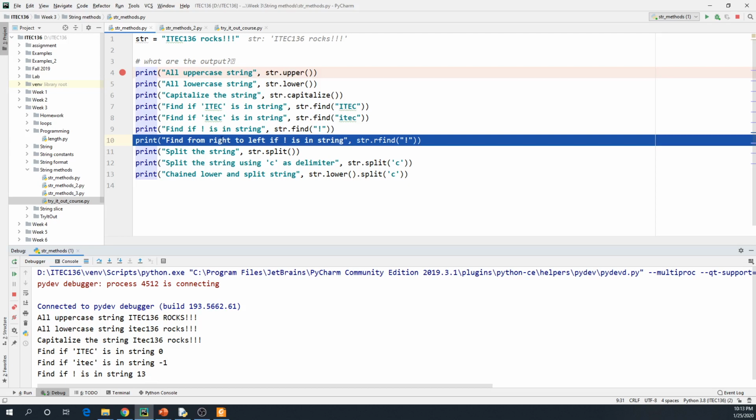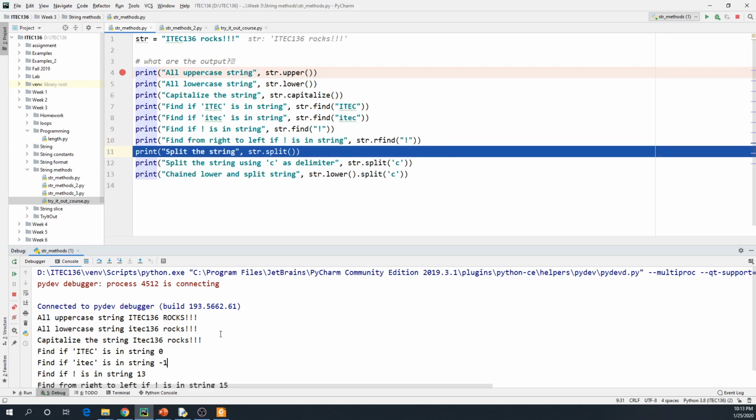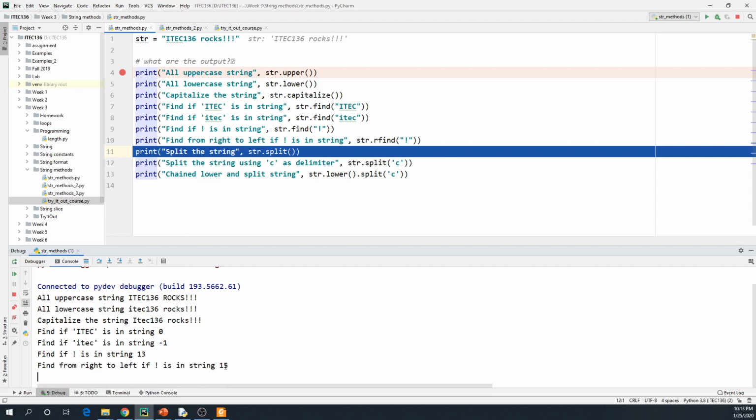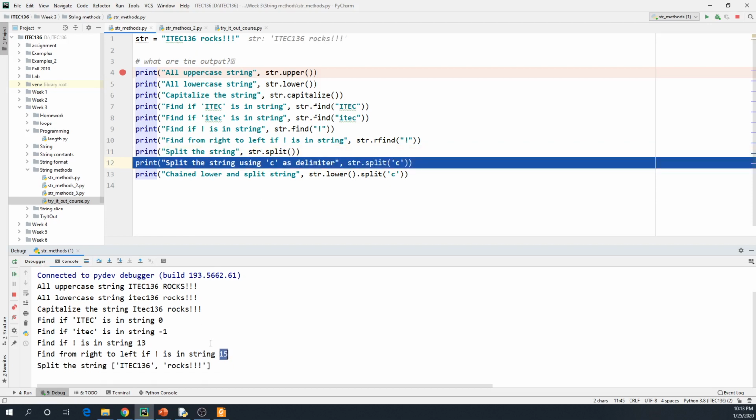How about doing rfind, which searches from right to left? From right to left, where is the exclamation point? Well, from right to left, the first exclamation point is index 15, which is the third exclamation point here. Split the string. When I split the string, it will return a list. The list contains two items or elements, the iTag 136 string and rocks with the 3 exclamation point string.